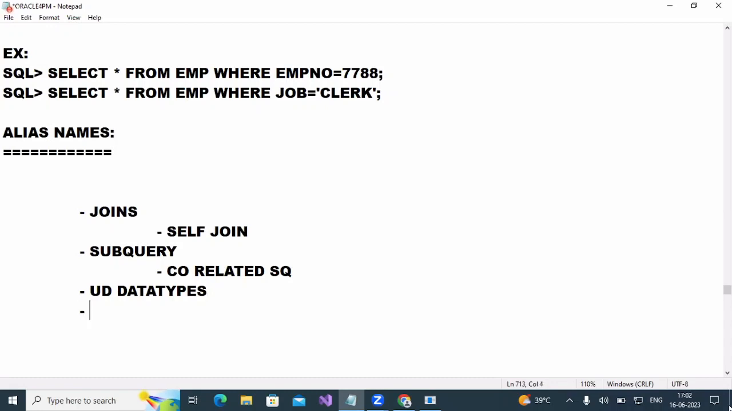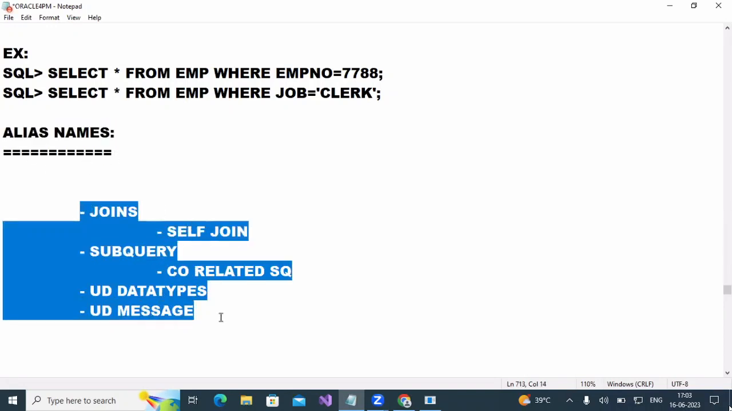Next one, user defined messages. Suppose you need to give some message, and generally we give this kind of message in programs. For example, sum of two numbers, enter two values at the programming level. Whatever user defined messages we are passing, those messages also we create with the help of an alias. So these are the importance of aliases, but we will discuss all this in our classes, don't worry. Now understand? So these are important for us.